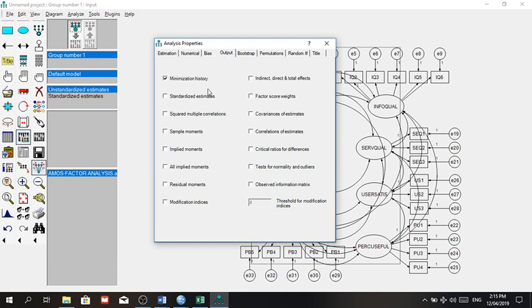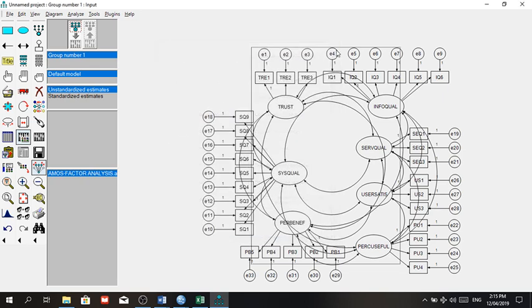And then the next part is that I'm going to go to analysis properties here, and I'm going to tell AMOS what to generate. So I'm going to do standardized estimates. I'm going to do modification indices. I think this is all I need right now for factor analysis. So that's done. Okay, and then once it's done, I'm going to calculate estimates and pray that this whole thing works.